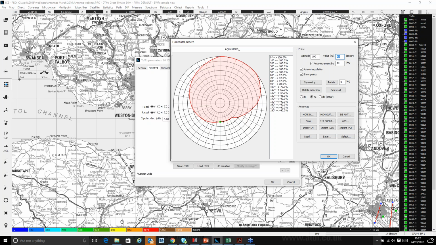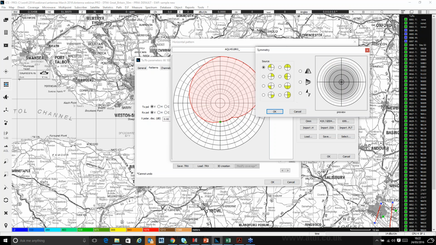Okay, so I've just quickly entered those values in here. I've gone between 0 and 180 initially. The nice thing is there are some symmetry options that you can use here. So if I look here, I'm looking for source data. I've got these in my right-hand quadrants on here.